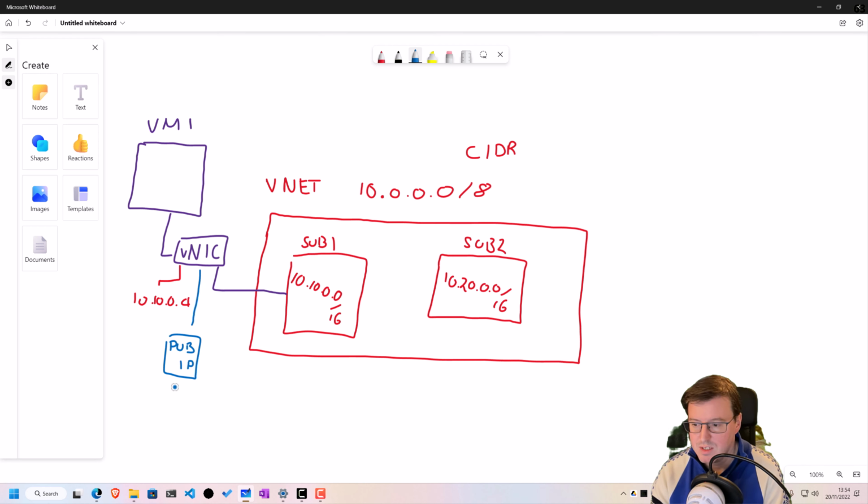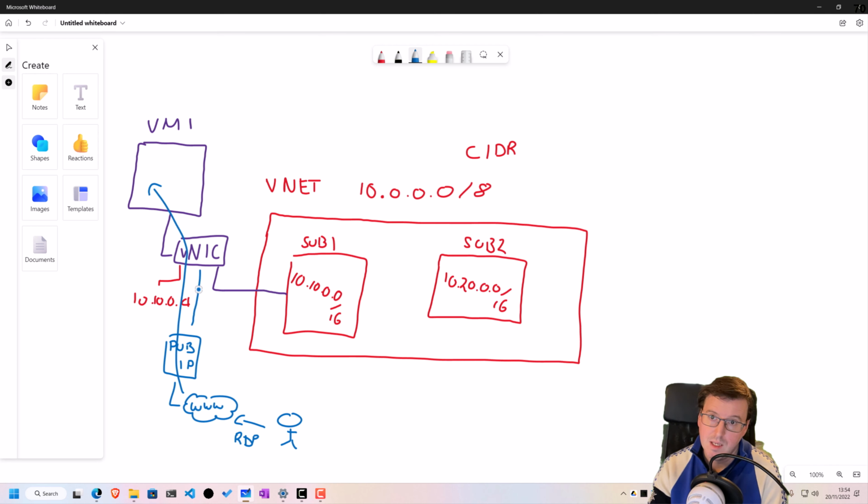This public IP address is connected directly out to the internet, and this will allow me to actually go in and RDP to this machine directly over the internet. Now, in the real world, that's a very, very, very bad idea. This is a demo, this is a lab, okay? This is just a demonstration. It's a very quick and easy way of doing things.